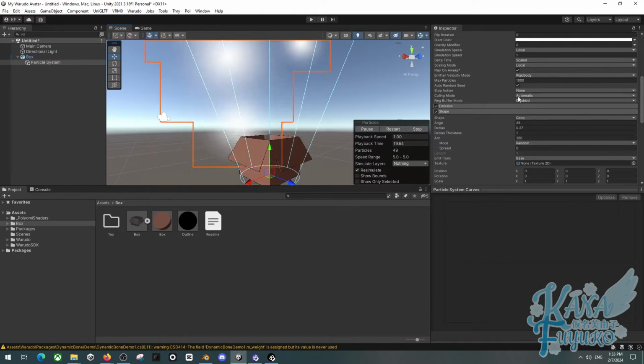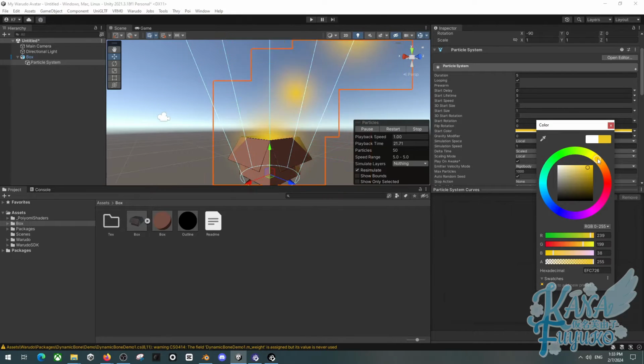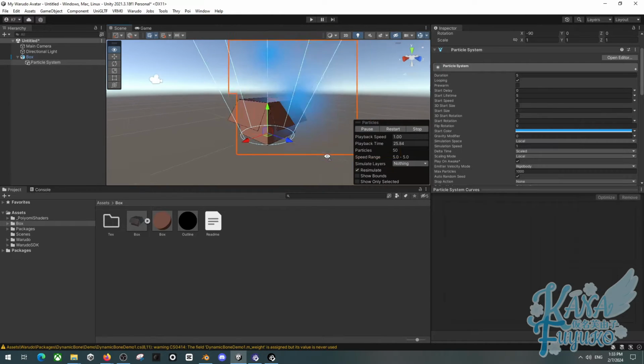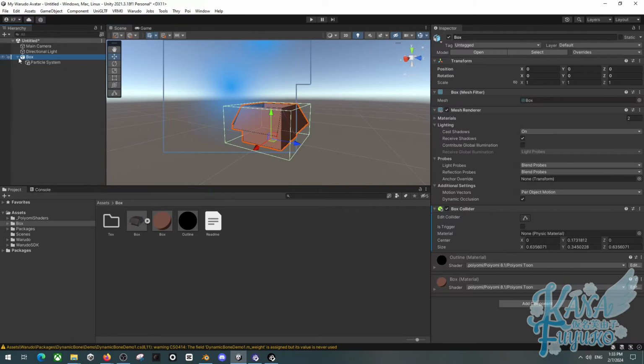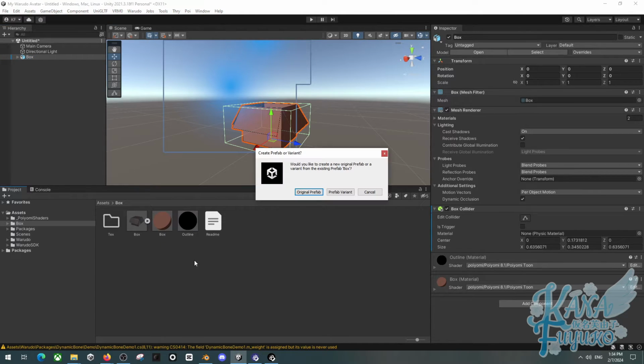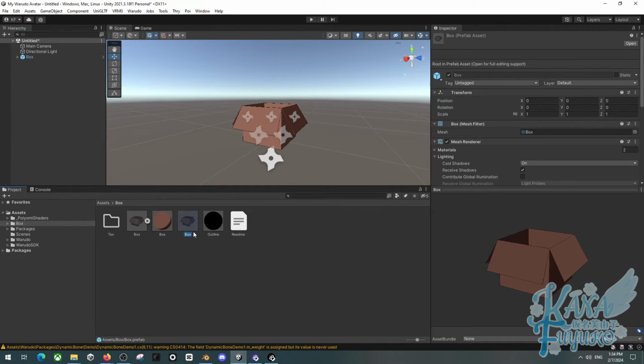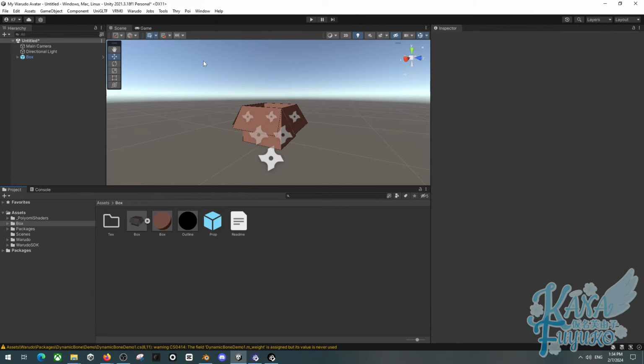But either way, with that in mind, I'm just going to set this to a blue color. And once you have your stuff set up however you want, you can click and drag it over to the mod folder that you've made. Then I'm going to click on the original prefab here, right click, click rename, and name it to prop. You have to rename it to prop, otherwise this thing ain't going to export.